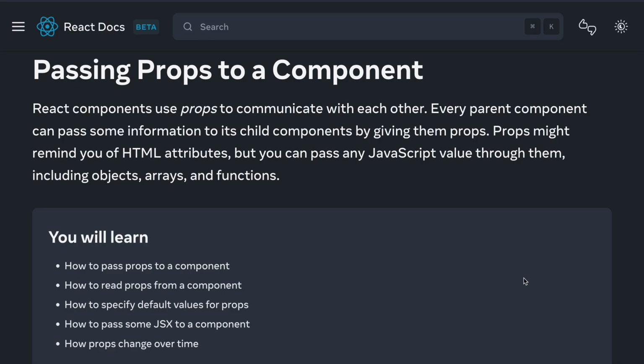This is day 8, or part 8, of our 30 days React challenge. And today we're going to learn how to pass props to a component.